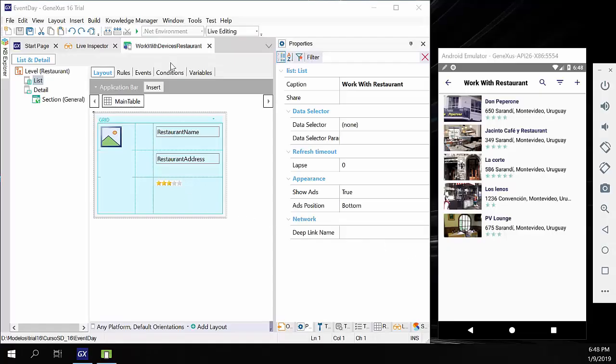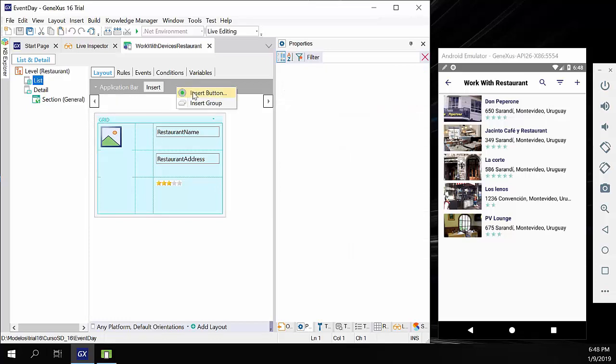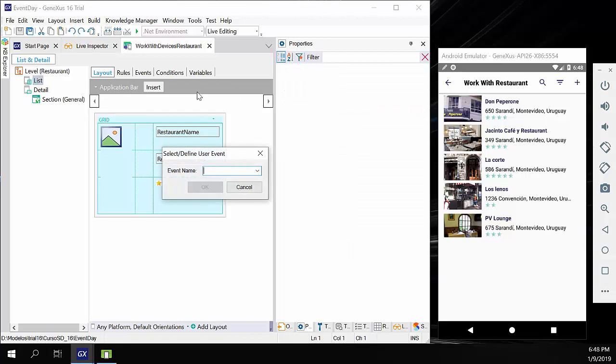We will work with the object Work with Devices Restaurant in the list. First, let's see in the emulator how the default action bar is displayed, with the options Search, Advanced Search, and Insert. We click on the action bar and right-click to access the option Insert button. A dialog box will be displayed to enter the event name, and we will enter Map.